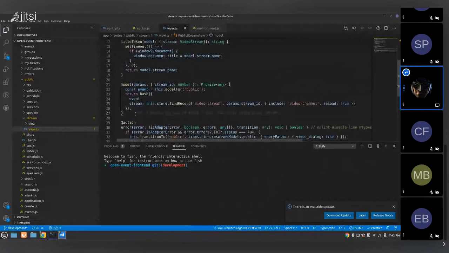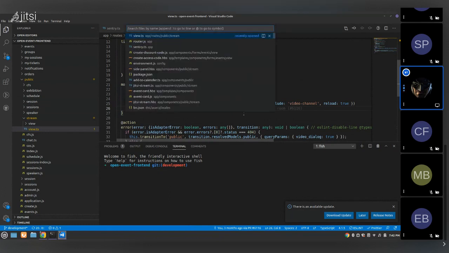The main part of the route is the model. Model fetches the data which needs to display on a page. So first we get the event for which we are displaying the video stream, and then we fetch the video stream using the video ID in the parameters, right? And this is the logic of fetching, but where's the logic of the UI? So it's present in the template.